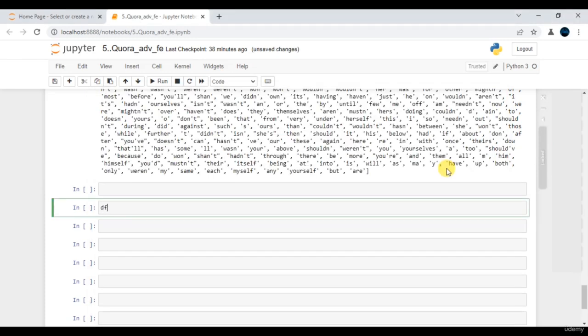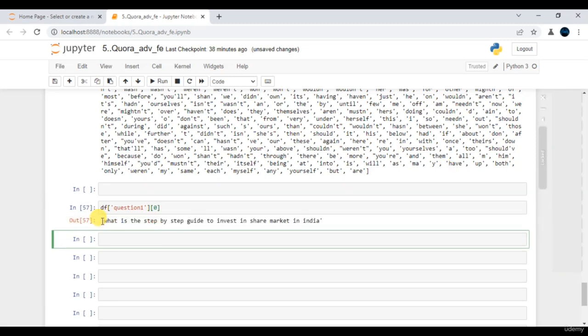So we will say it is nothing but df of question1 of index 0. Cool. This is typically the entire data that you have at a particular index. Now in this data you might figure out that we have some stop words like is, the, by, in. These are all the stop words you have. Now how to remove all the stop words that you have?